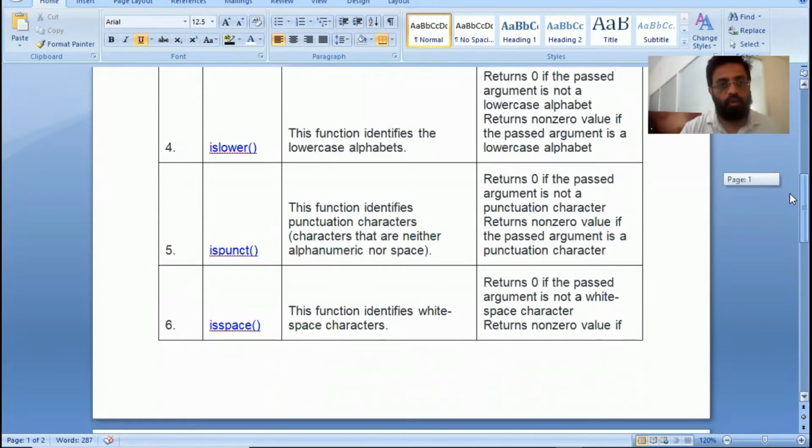Similarly, we have islower and isupper. Islower checks whether the character ch is lowercase or not. It returns 0 if the passed argument is not a lowercase alphabet. 0 is assumed to be false if it is used in a condition, and if the function returns 0, it means the condition will become false. We'll see this in the program.